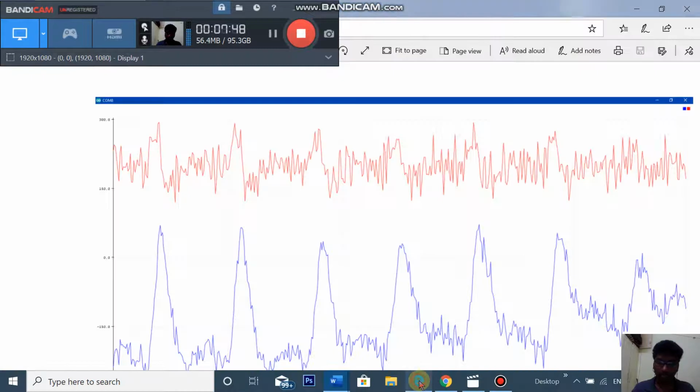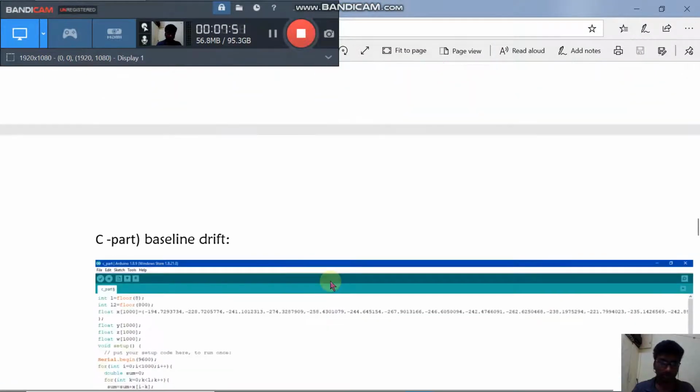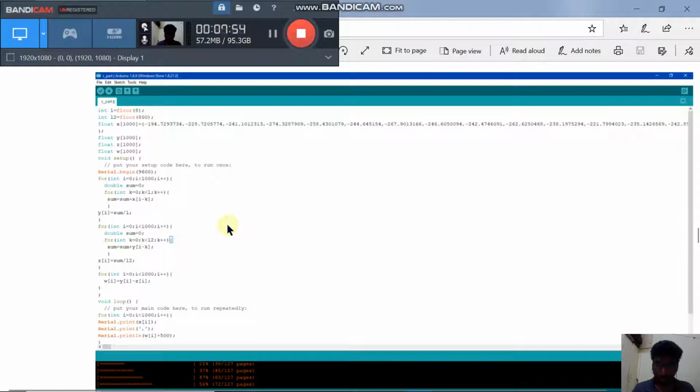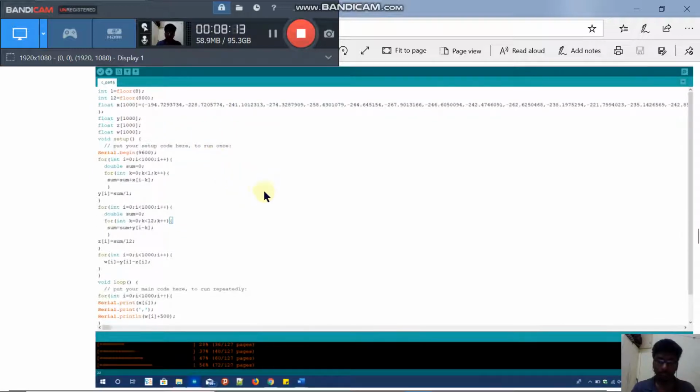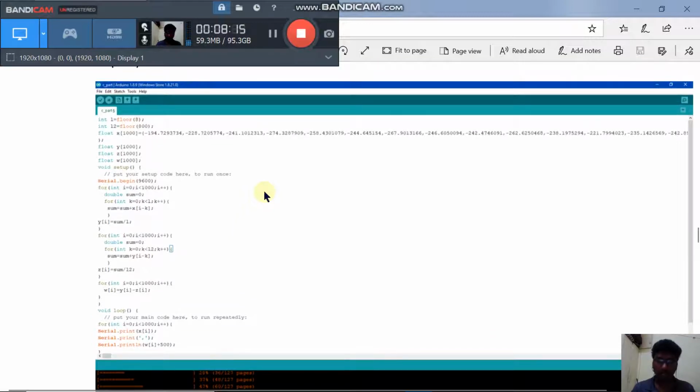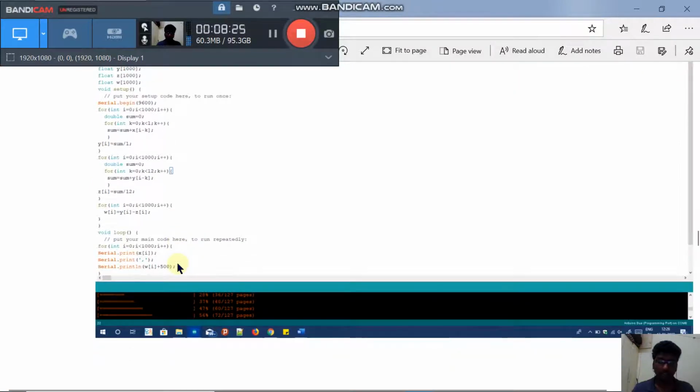Now let's look at the code. Here we have taken two different lengths. One is with L equal to 8 and one is with L2 equal to 800. Our filtered signal after removing high frequency components is stored in variable y. Now the baseline components are removed using the filter of length 800 and stored in z. The final filtered signal is the difference of y and z.